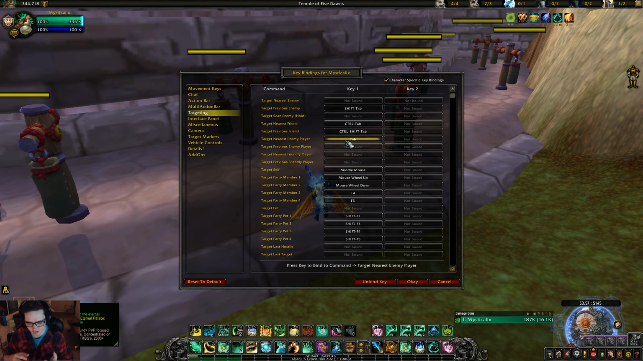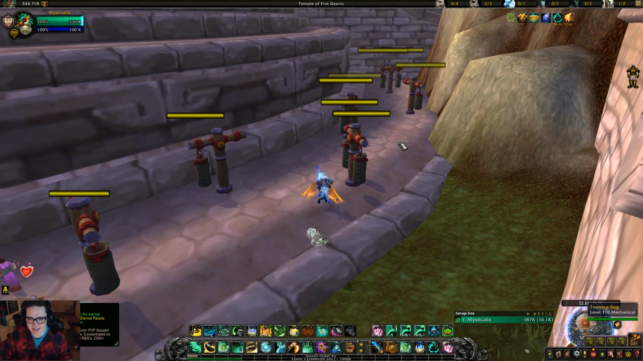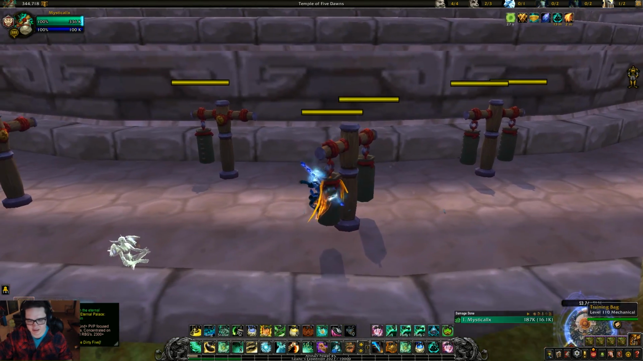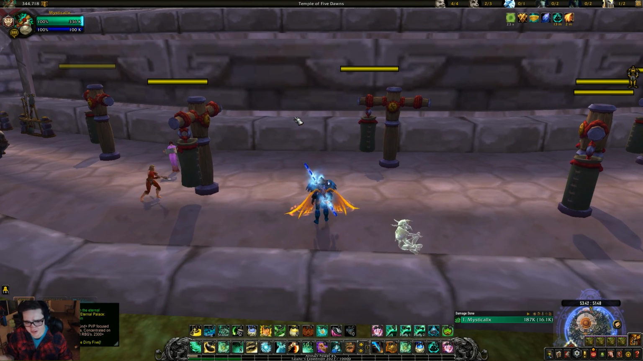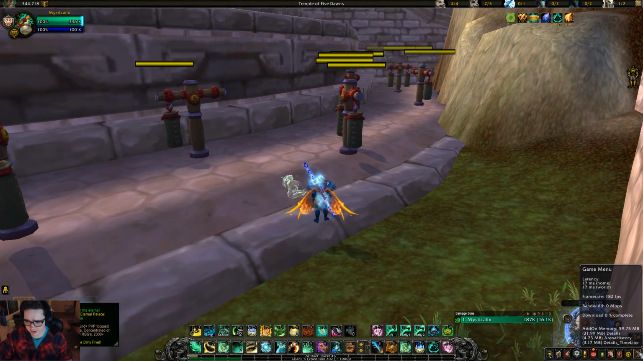That's how I target. I target using Tab and clicking. I tab to target, and if I need to click on somebody, I click on somebody. Either way, it's perfectly fine. I think Peekaboo also targets that way. So you have some pretty big players that do that.